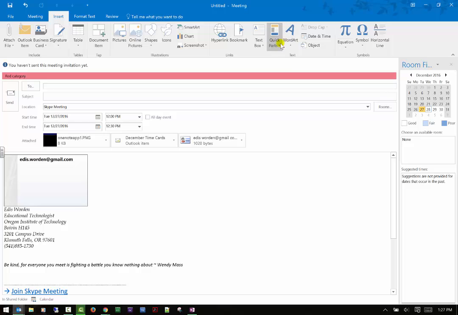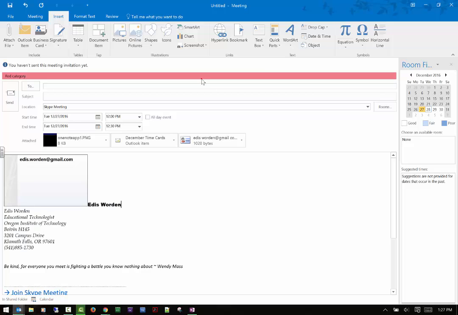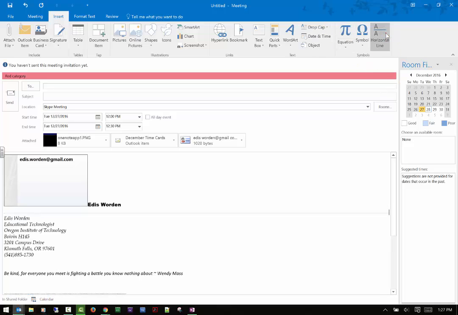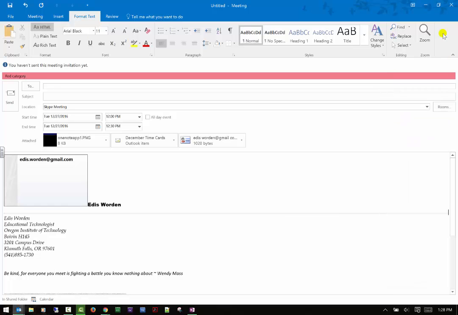I could do quick parts. I'm not exactly sure what that is, but okay, so it'll put in some basic information for me. I could put in word art. You have a lot of capabilities here, a horizontal line. So you have a lot of things that you can do here, and just be aware you can also do this in appointment, and we'll go double check that for sure. And again, formatting text, if you're familiar with Word, then you are familiar with this. It's just the same information that is available to you that would be on a Word document.